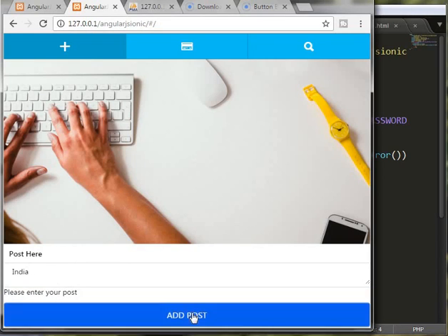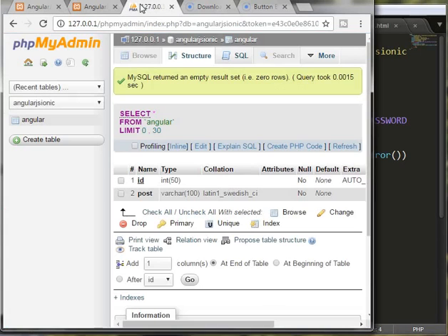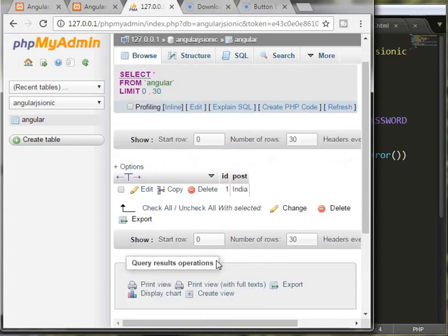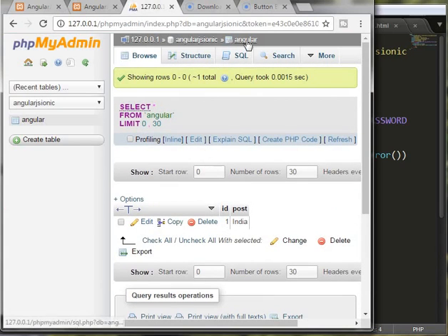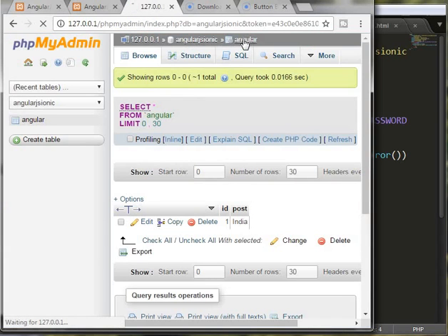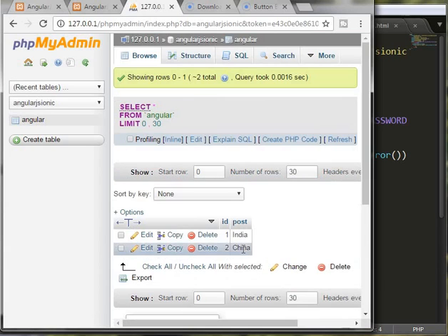Okay, I'm getting a response from the server saying post added successfully. So we have to check in our table whether the data gets saved in our database or not. Here you can see the data gets saved in our database. Let's check another one. Okay, post added successfully. So all the records are saving in our database.